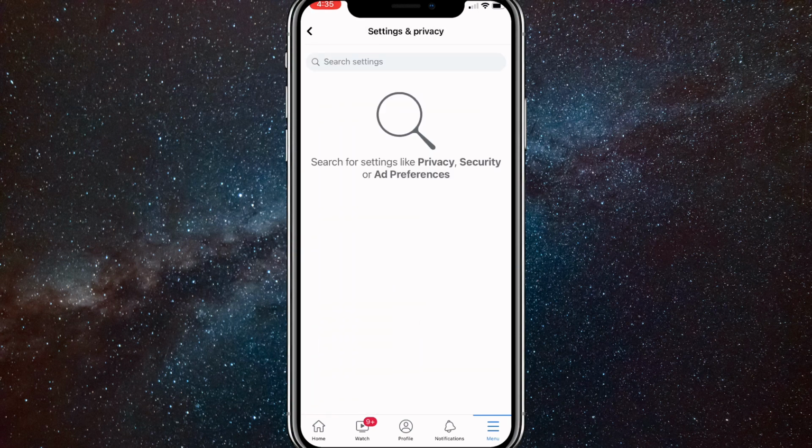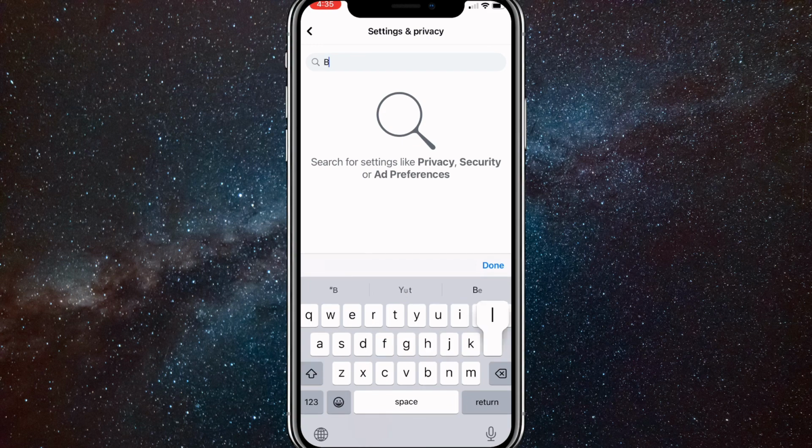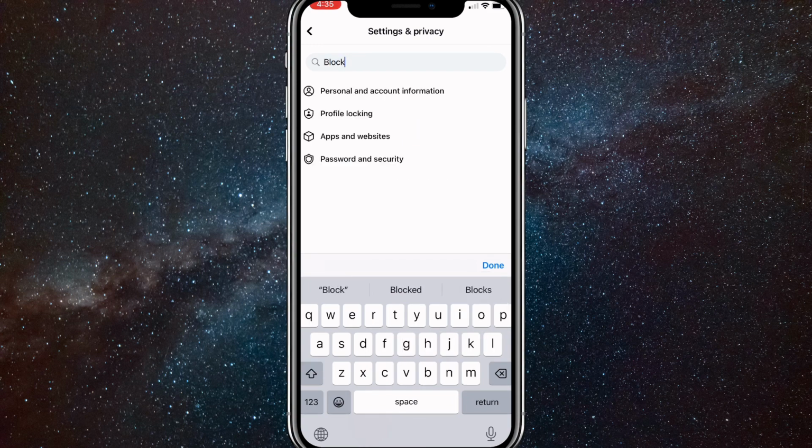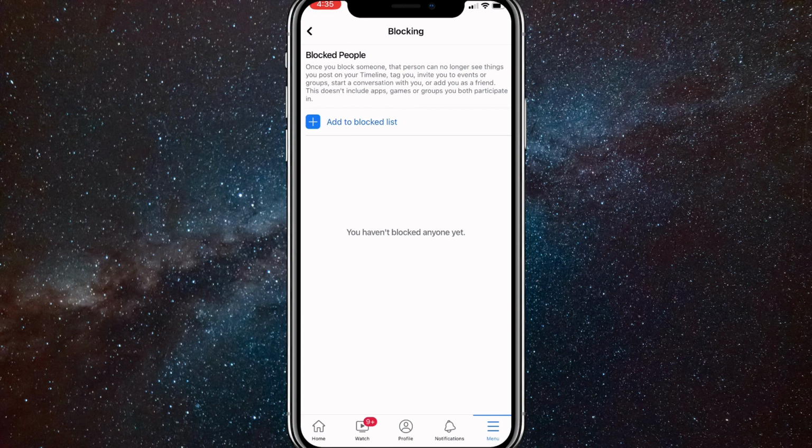So once you find it, you can click on it. But you can also click on the search button in the top right and then search up blocking too if you can't find it. So this will just automatically bring up the blocking setting. So once you search it up, you can just click on it. Either way works.